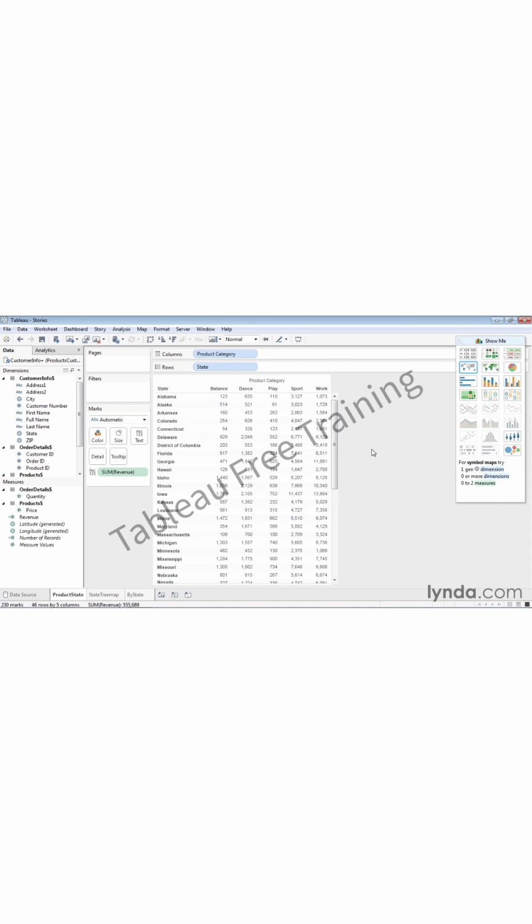Stories let you create a sequence of story points consisting of worksheets in your workbook to build a persuasive narrative about your insights. I will show you the basics of creating stories, and I'll use the Stories Tableau workbook, which you can find in the Chapter 2 folder of your exercise files collection.